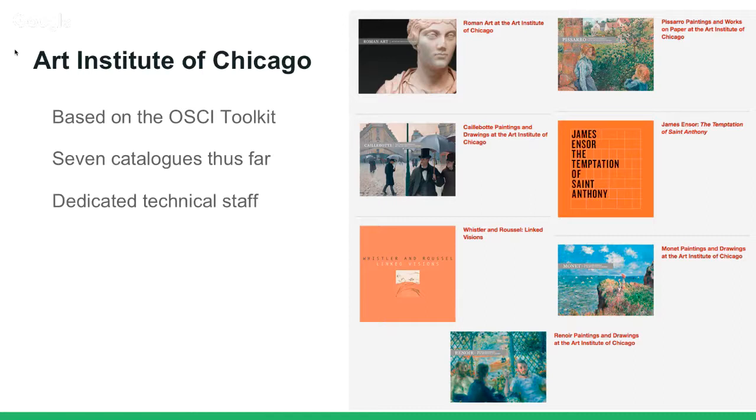So moving on to the Art Institute of Chicago, they started with the Monet and Renoir catalogs, but this has been an ongoing project. They have created 7 catalogs thus far, and I think they really pushed the envelope on what can be done with the toolkit and the kind of interactive content that can be added to it to illustrate various points. They have dedicated technical staff that work on these projects, that maintain their catalogs, that create new interactives, and they occasionally push this kind of content back to us, and we incorporate it into the base toolkit.